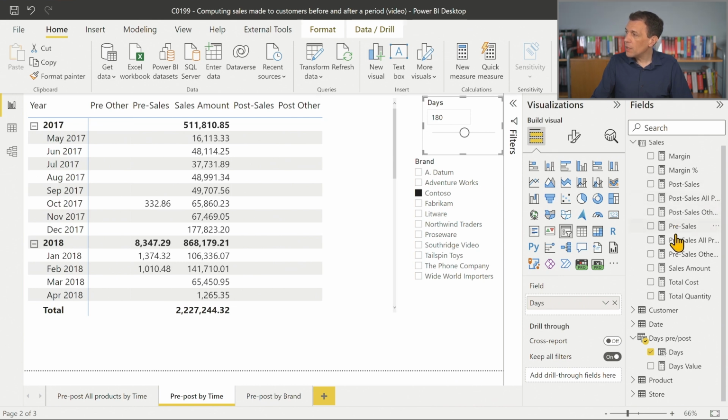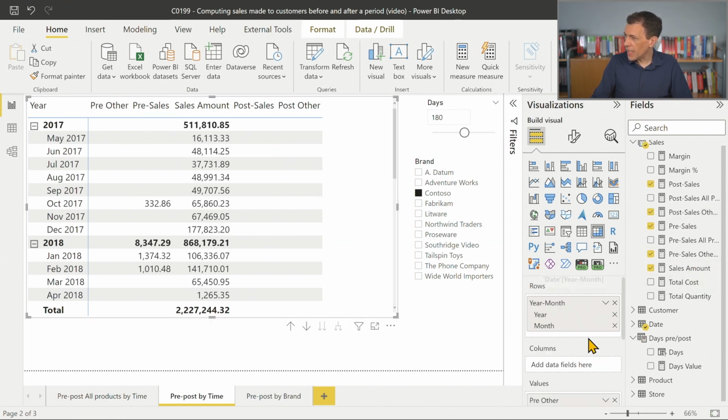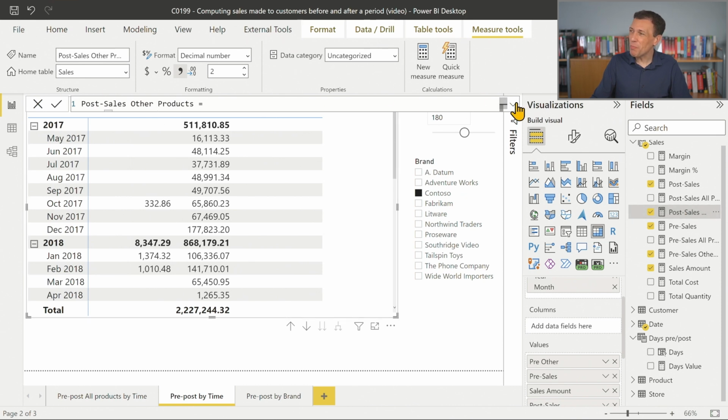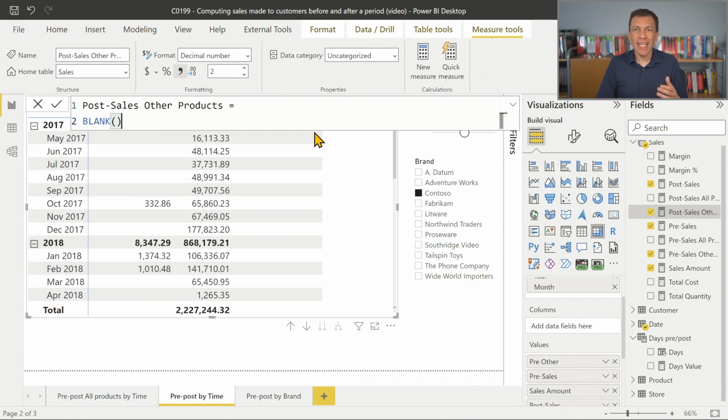So how can we compute pre-other? Well, in this case, pre-other is this measure. So let me check, because probably I prepared this with another name. So pre-sales other products. I just shortened the name in the report. Now this is just a blank. And now I have two choices.